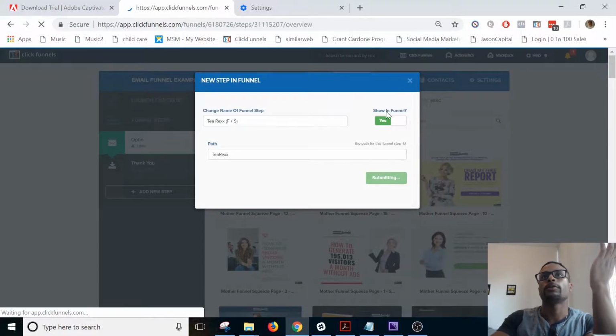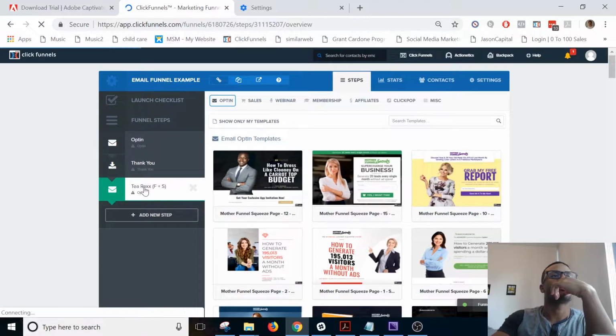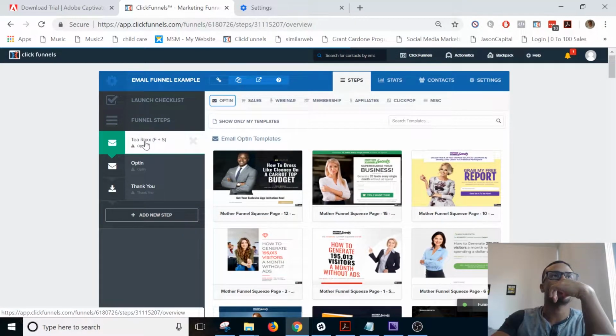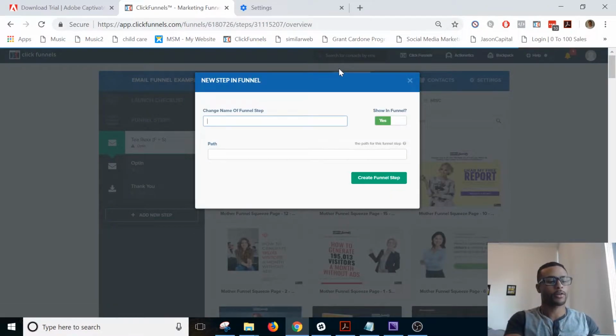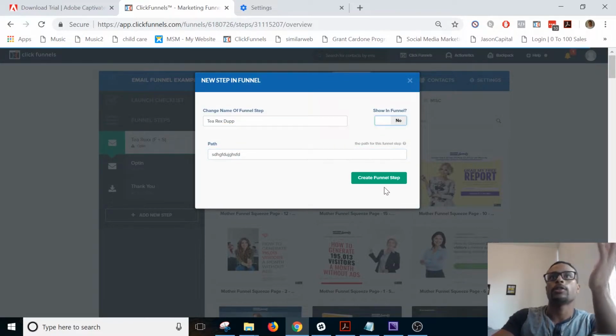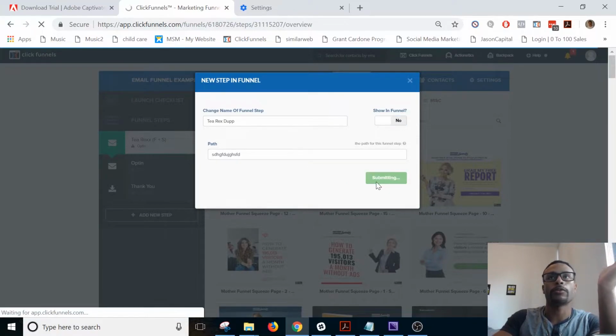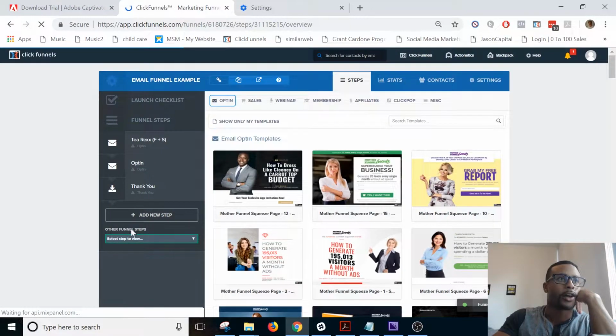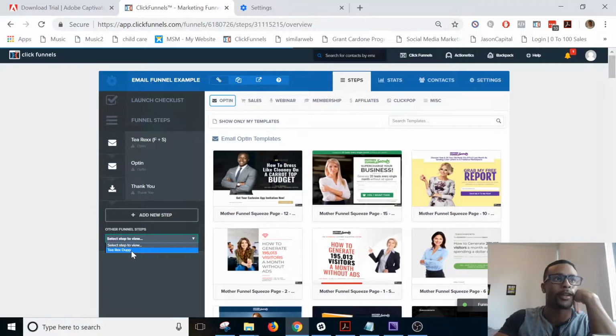So hit submit. Show in funnel. Let me briefly describe that. Show in funnel means it's going to be listed here. What you can also do, it's not going to show up right now, but I'll just create another one, T-Rex dupe. I don't really care because it's just an example, just so you can see what happens when you don't show it in the funnel. Let that load for a second. All right, so it'll show up right here under other funnel steps.